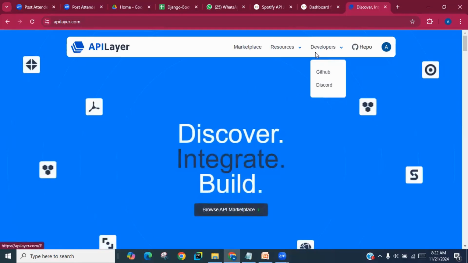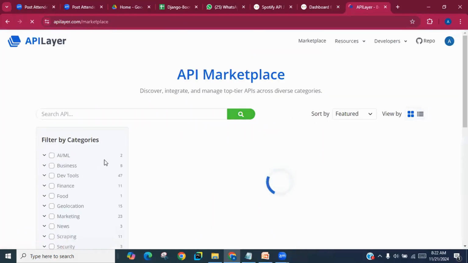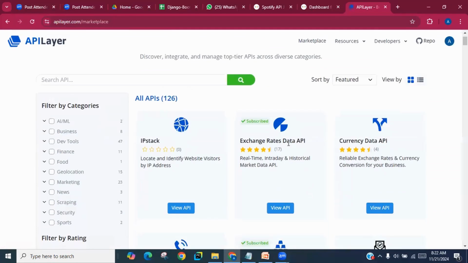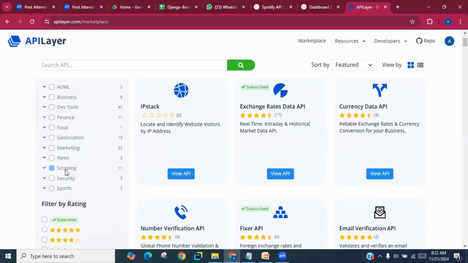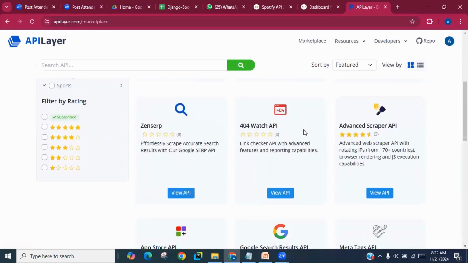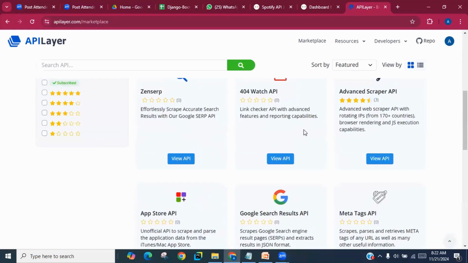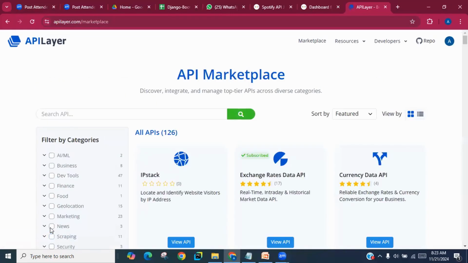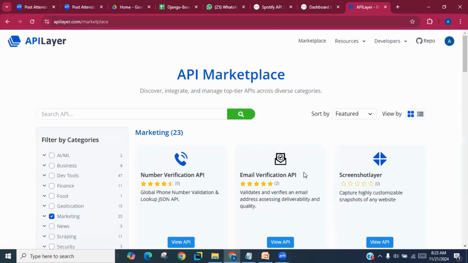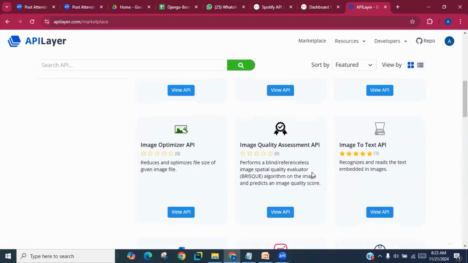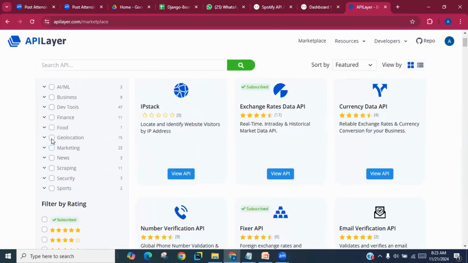Developers need these sort of resources. The marketplace. Spotify was there. I don't know whether some things are on and off the list here. Security, scraping. This is web scraping. Most of the applications will have their own.